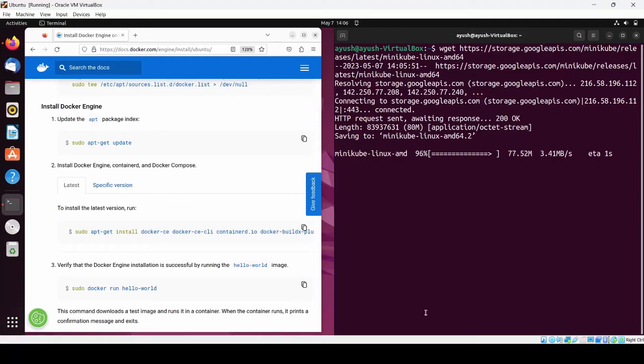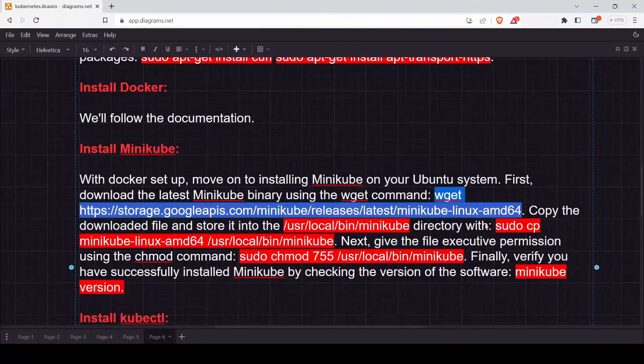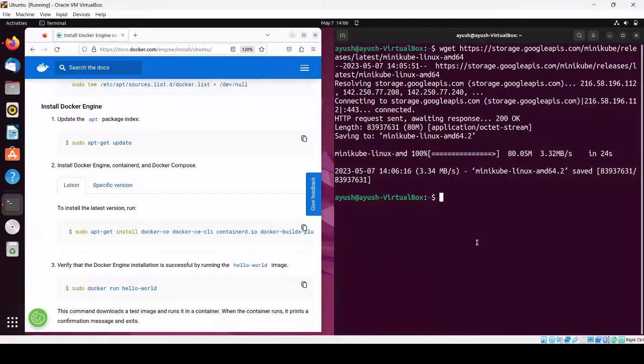Just let's wait and move forward. What we have to do next is copy this file to this directory, /usr/local/bin/minikube. For that, what command do you have to use? sudo cp. cp is the command to copy, and then the file name and the location. So just copy it, and next you're good to go.